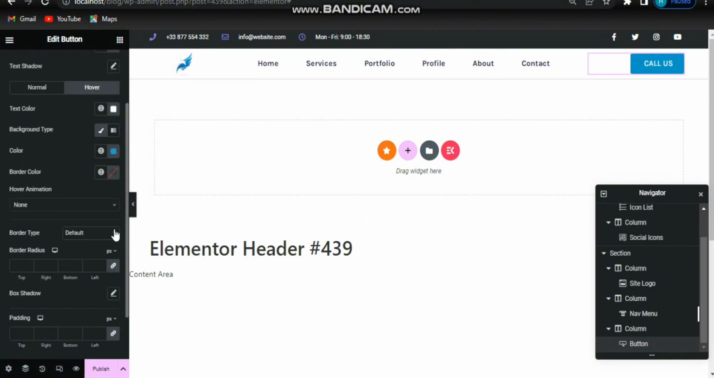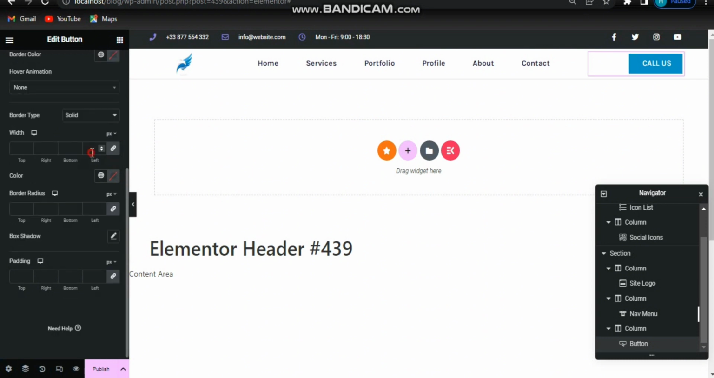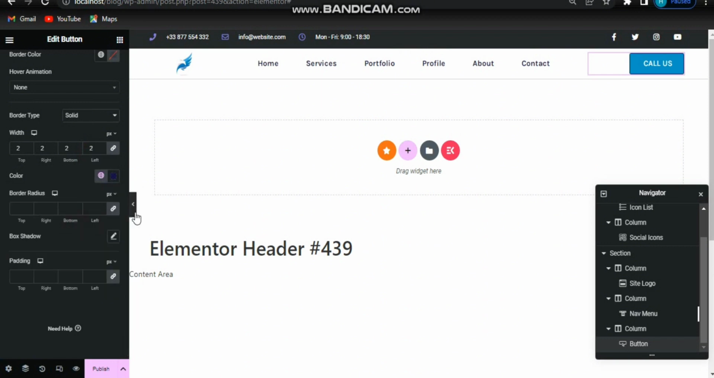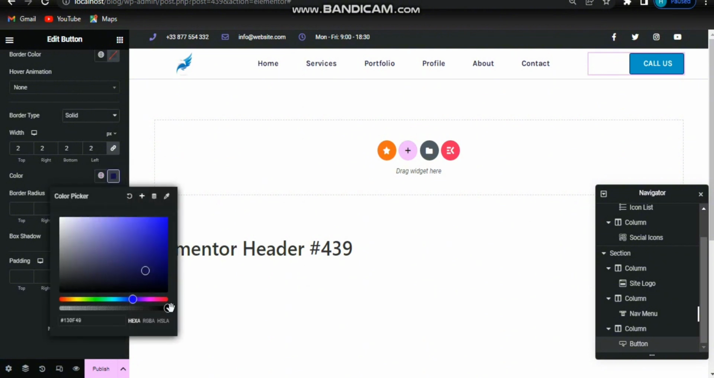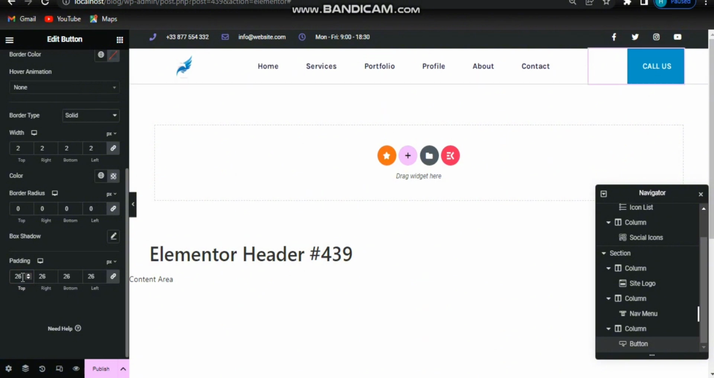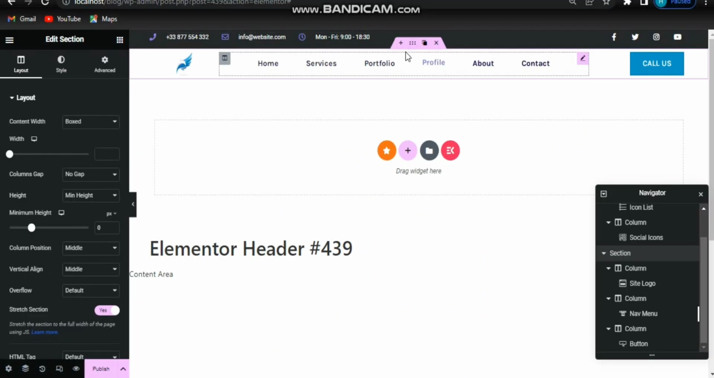If you want to give it a border, from here border type select solid, give it width 1 or 2 is fine, and give it a color. I want to give it a primary color. I think it's too dark, a little lighter, and it's fine. I do not want to give it a radius, so I will select 0 and give it a padding. I want 26 right.